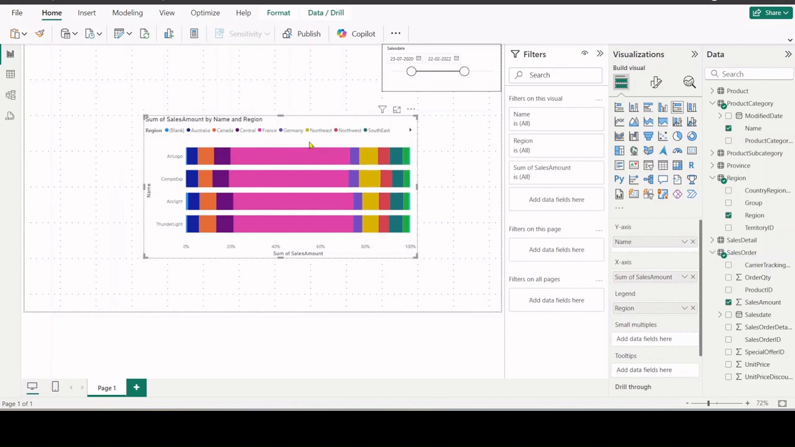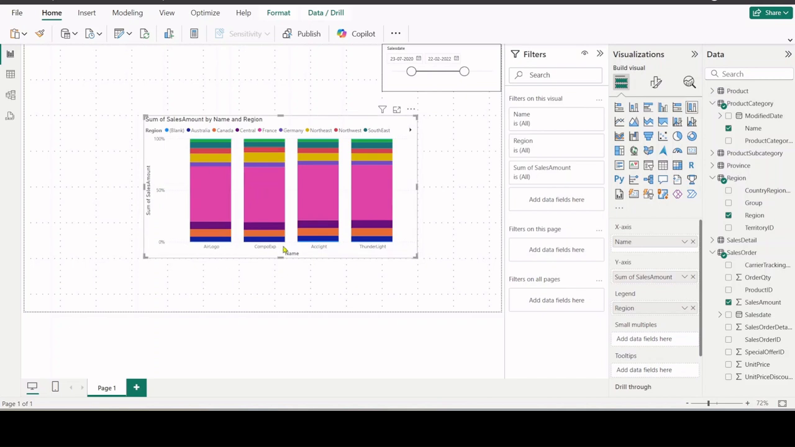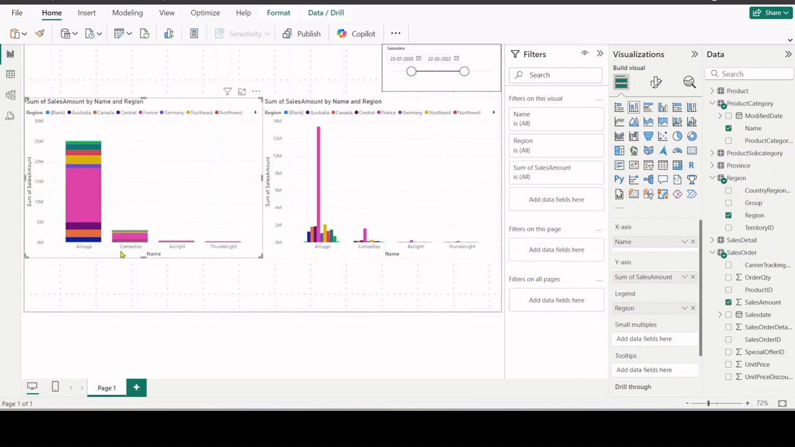The difference between the 100% stack bar chart and the 100% stack column chart is that for the 100% stack bar chart, the categorical data will be on the y-axis, and for the 100% stack column chart, the categorical data will be on the x-axis.